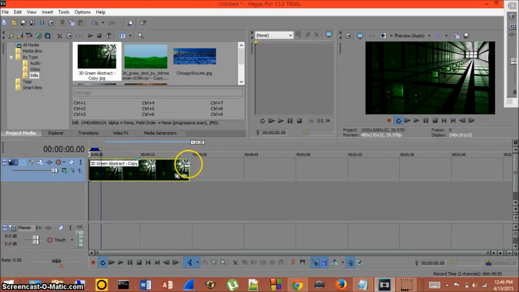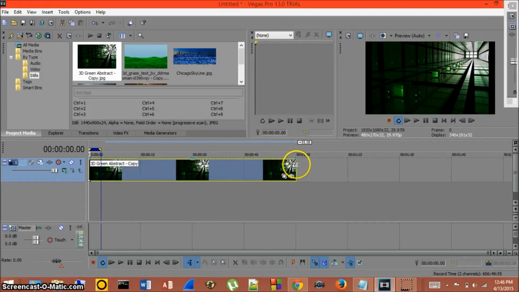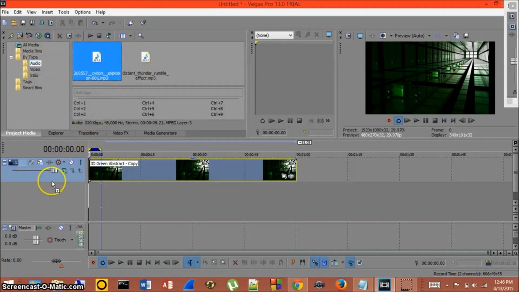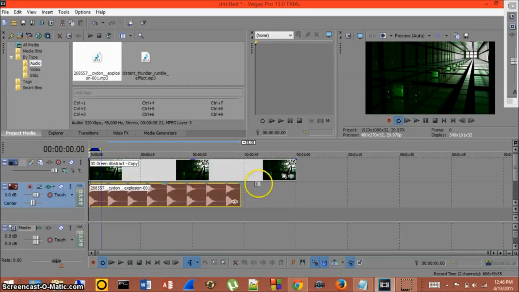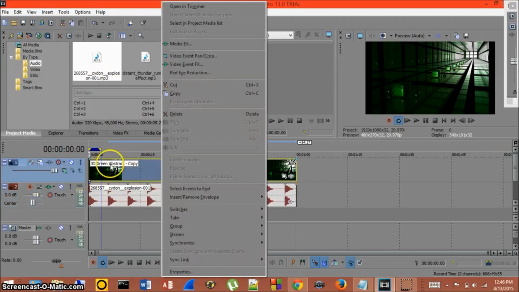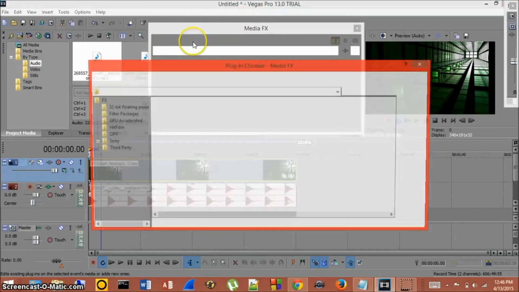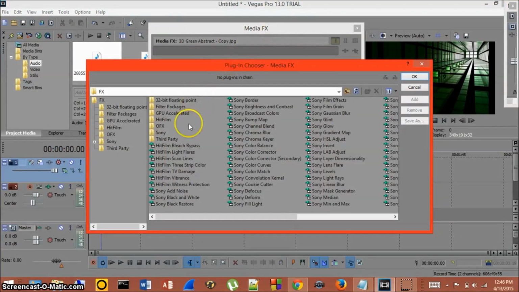So say I have a picture, we're going to set it to 1 minute, and I'll use my audio, set that to 1 minute. What we can do here now is go in and right click on this film right here, and what we want to go to is Media FX. With Media FX, we'll get a huge list of different effects that we can use on this still image, video, or anything else. So we can add tons of things with this.